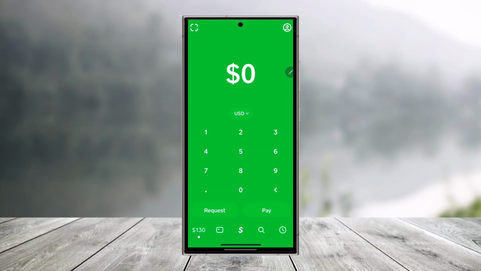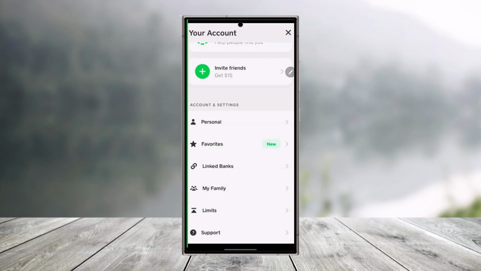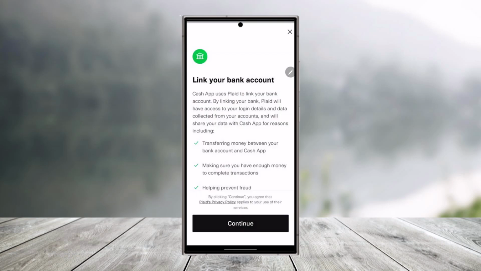Once you log into your Cash App account, this is normally the kind of interface you will see. Now to link your bank account, click on the profile icon from the very top right hand side, as you'll be able to find there, and you'll come to this page. From here you'll find an option that says linked banks. So just go to that linked banks section, and once you go there, you'll be able to see the link your bank account button.